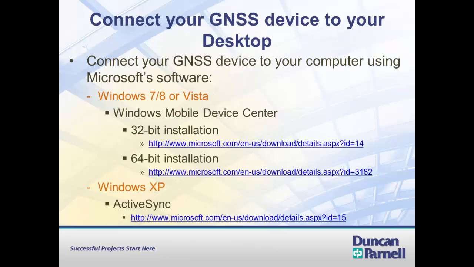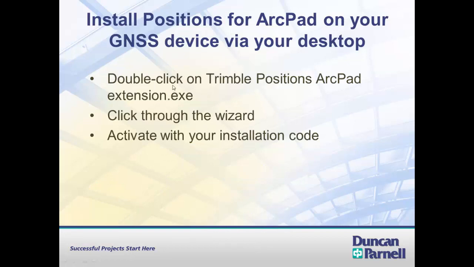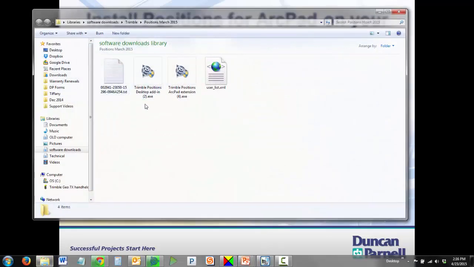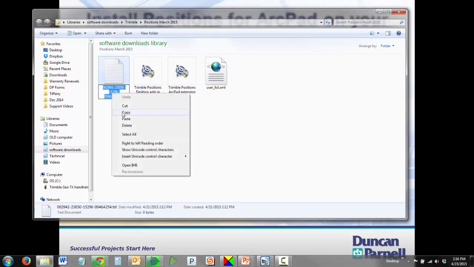Okay, you need to hook your GNSS device up to your desktop, and you'll connect it either using Windows Mobile Device Center or ActiveSync XP, depending on the OS. If you don't have those installed, then you can click on the links to install them. And now you're going to double click on the Trimble Positions for ArcPad extension executable. You're going to click through the wizard, and then after that you're going to activate with your installation code. So here is my March 2015 shortcut that I have my Trimble Positions ArcPad extension in. Okay, here, this right here is my installation code. I'm just going to copy this.